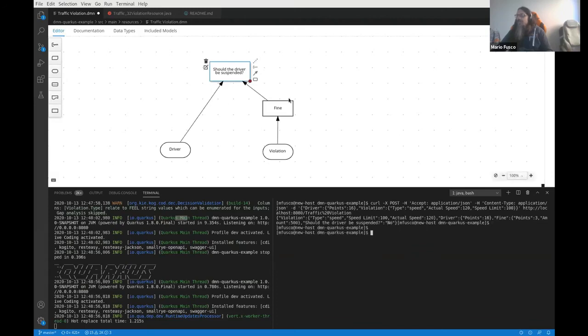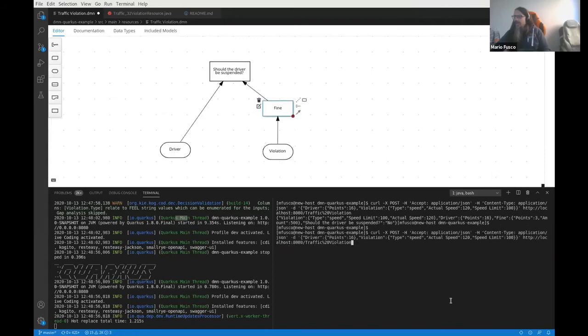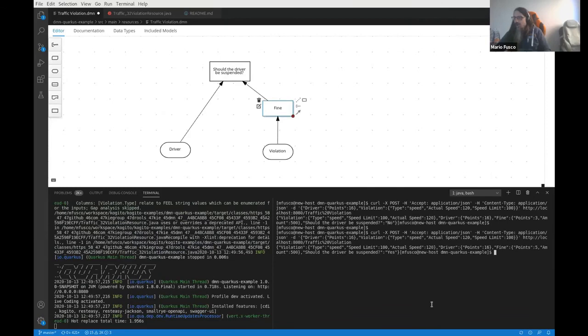Okay. But I can change this logic if I want. So I can say that okay, when I do a speed violation between 10 and 30 kilometers per hour, now I want to give 5 points, no longer 3, 5. I can save this, and then I can try to rerun. And as you can see, Quarkus performed a hot reload. I didn't stop anything. The server is running as usual, but my changed business logic has been applied on the fly.